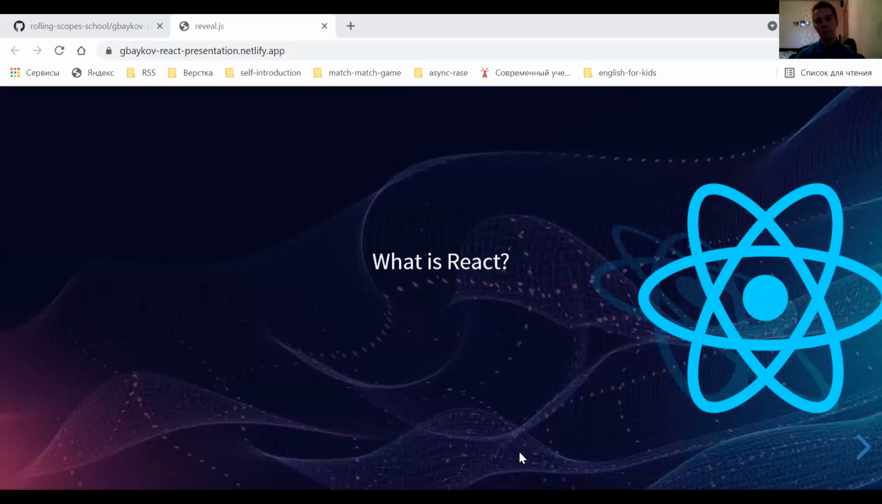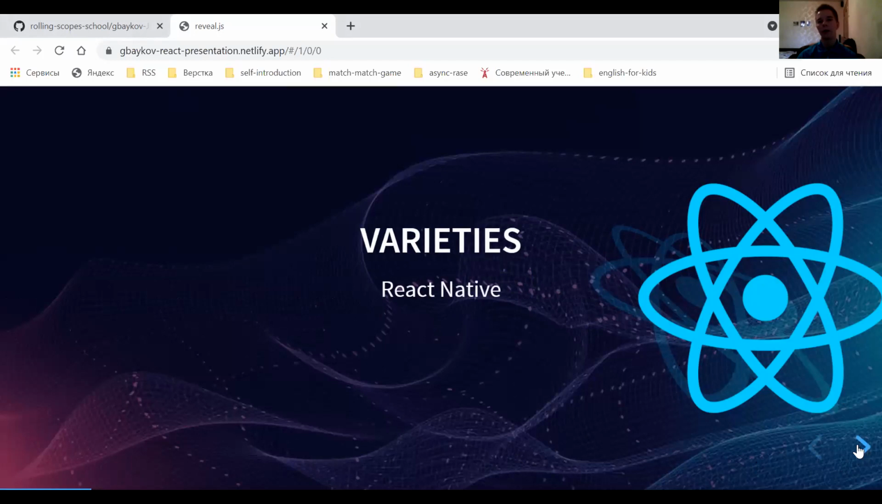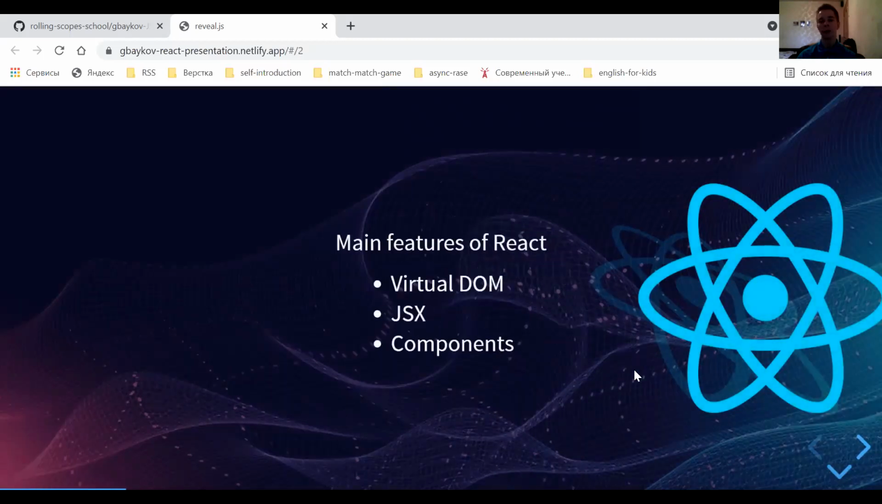Okay, React. What is React? React is a library, as I mentioned above. It's not a framework. It's not even exclusive to the web because there are some varieties of React. For example, React Native can be used for making mobile applications. React 360 can be used for building virtual reality applications, and etc. The main features of React are Virtual DOM, JSX, and in my opinion, components.